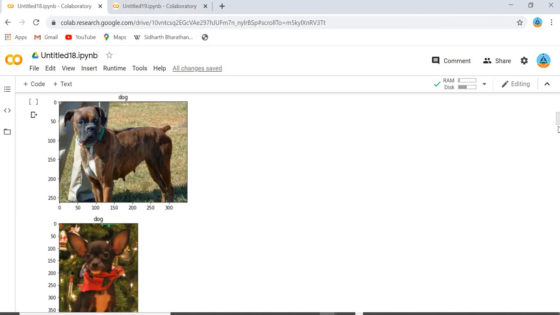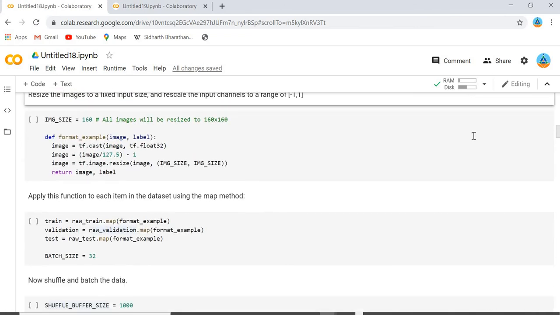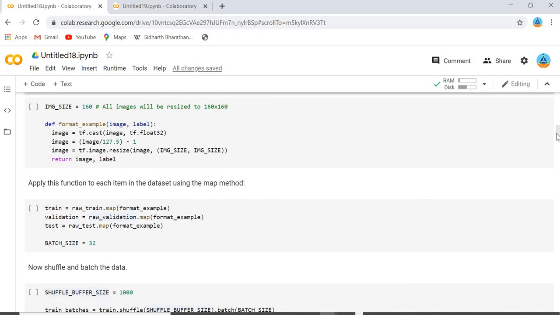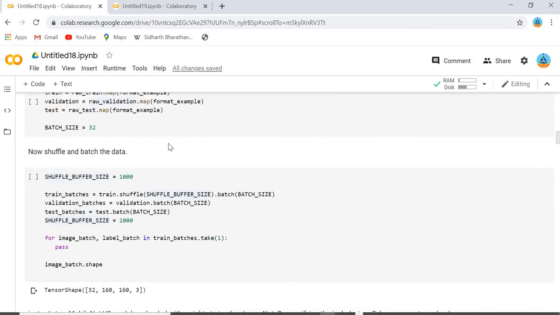After that, I apply this function to each item in the data set using the map method. That's what we have done in the next piece of code. Now we shuffle and batch the data, using shuffle with buffer_size equal to 1000, with this piece of code.